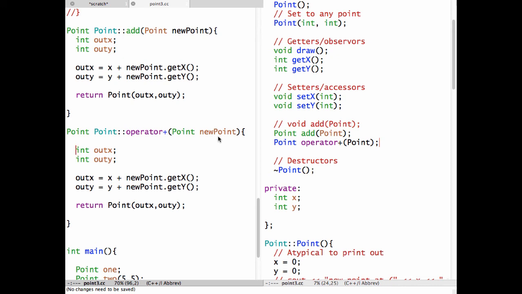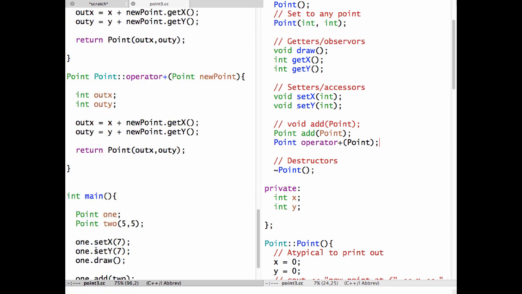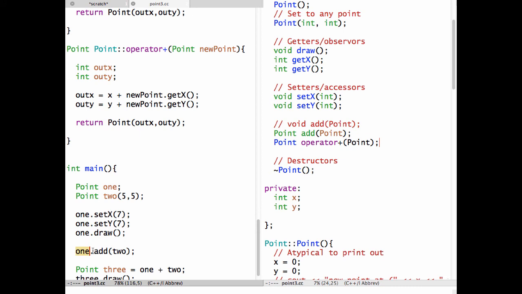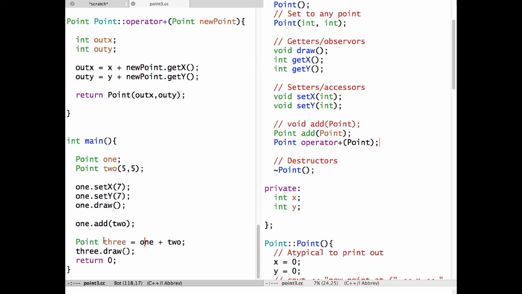Because when we did one.add, it was pretty clear that one.add meant you're calling it on the add method. But when we do something like this, 3 equals 1 plus 2, how does it know? Here's the answer. Before, when we did .add, we still have .add, so we can leave that in there. It just won't get used quite right.